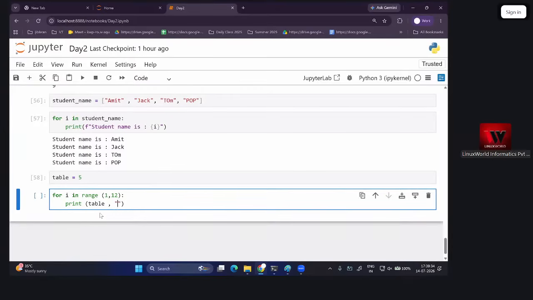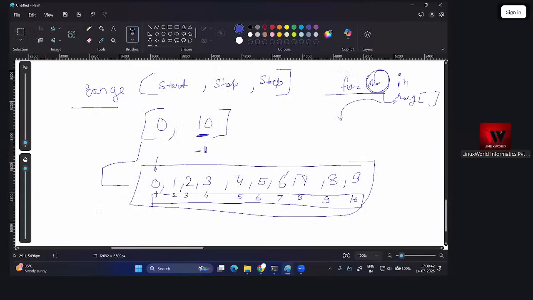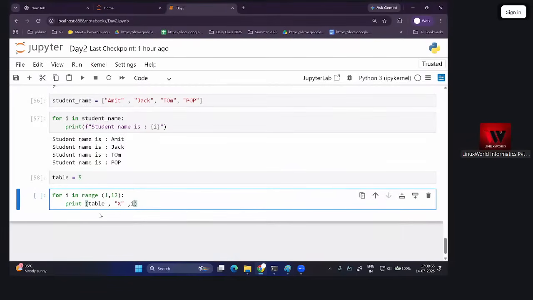5 multiplied by 1. So let's print the x symbol here. We will separate it with a comma and here we will get 5 into 1. Like this I want to print it, guys. 5 multiplied by 1 is equal to maybe 5. Likewise, 5 multiplied by 2 is equal to 10. Likewise, this way I want the output to be retrieved.